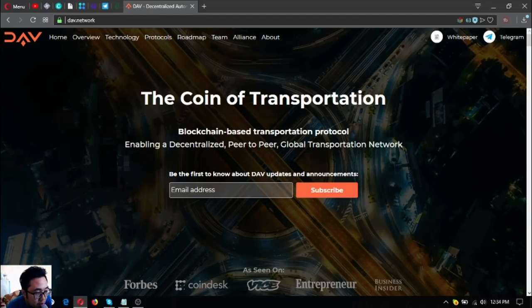Right, so this is the token. So it is DAV. So DAV means Decentralized Autonomous Vehicle. So this is their website. And it's the coin of transportation. It's a blockchain-based transportation protocol enabling a decentralized peer-to-peer global transportation network.